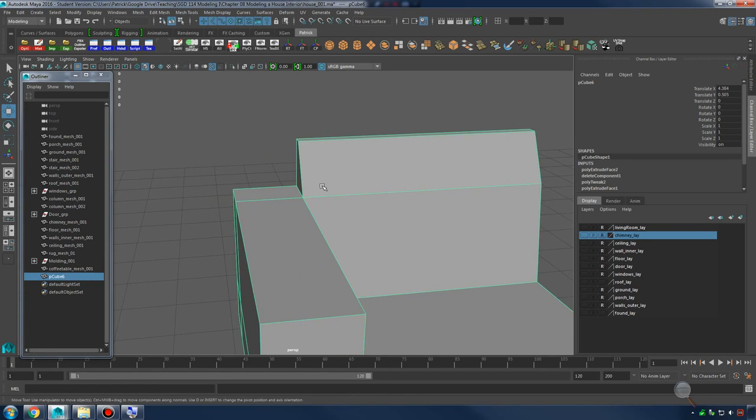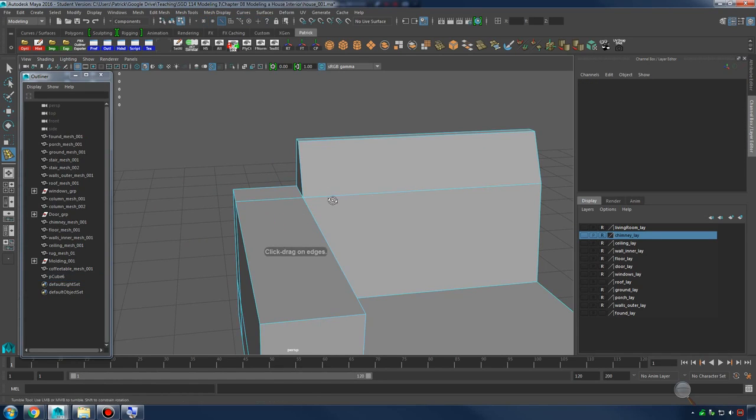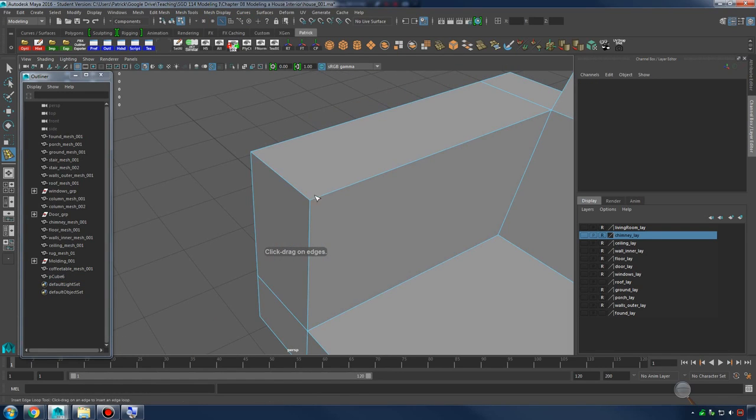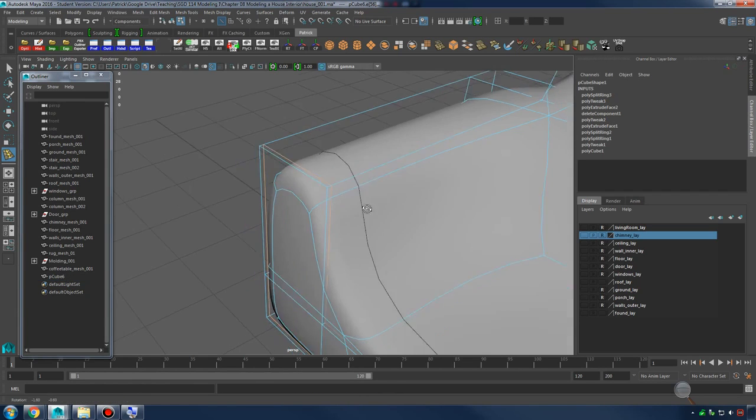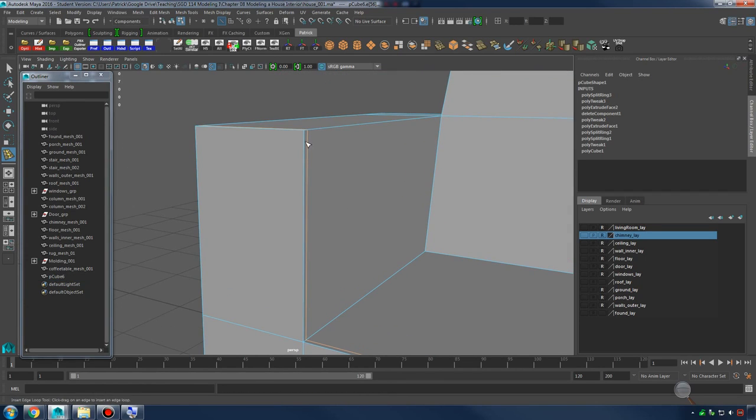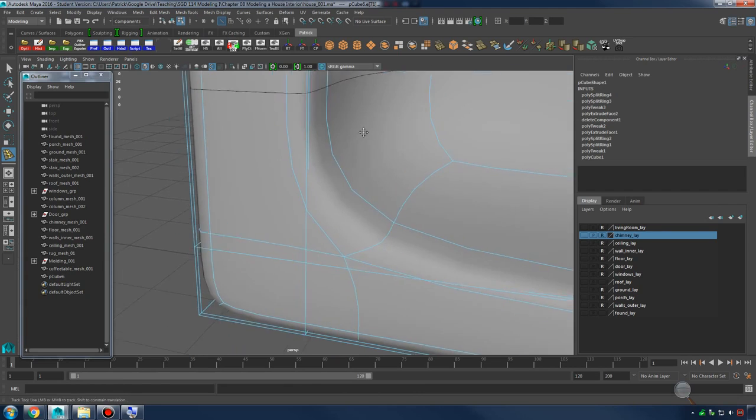All right. Next, why don't I start inserting some edge loops so I can give my couch a little bit more form. So there's the front of my couch, defining the armchair right here.